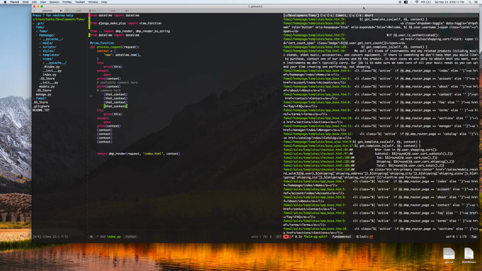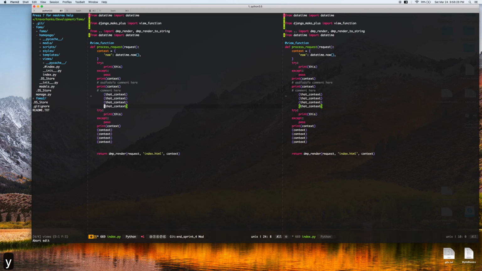But we're actually going to abort the changes. I don't want to change request in the whole project, so we're going to do Control C, Control K to get out. And it's going to ask me, hey, do you actually want to discard these changes? And I'm going to say yes, yes I do. Get out of here.